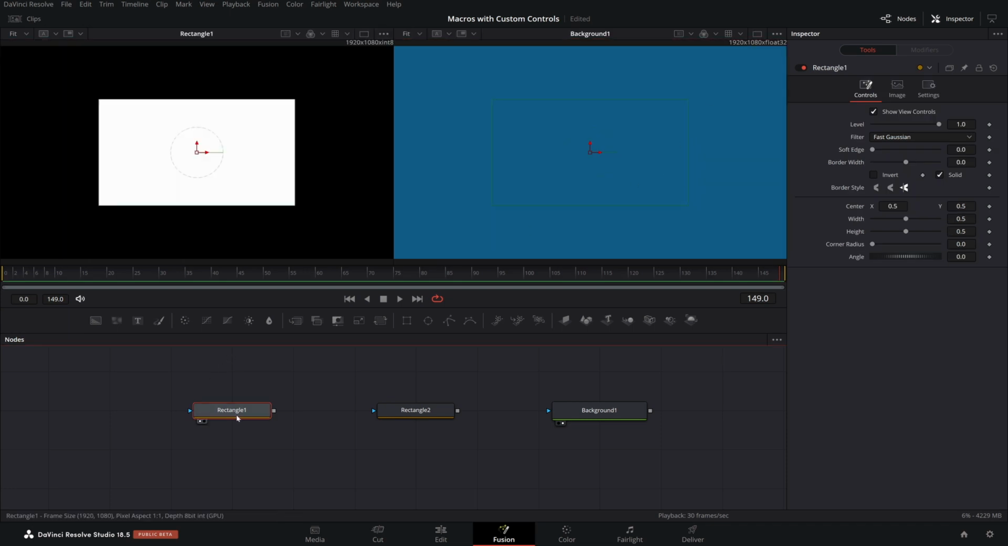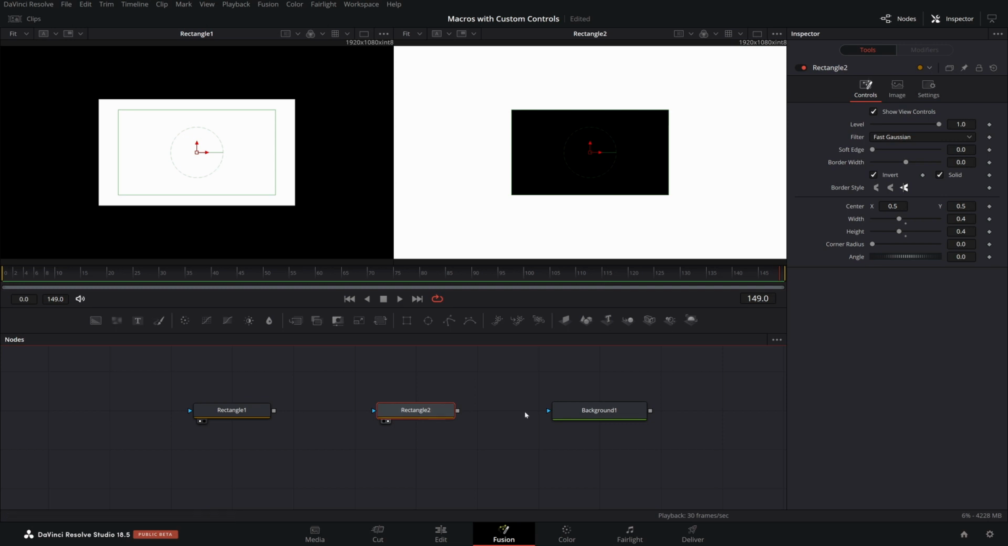Dual display. The first node is a rectangle that is a mask. White is opaque, black is transparent. The second rectangle is also a mask, which I've inverted. So here, white is opaque, black is transparent, and if you click on one node, you can see its outline in both viewers. So if we select rectangle 2, which is on the right, you can see the size of the rectangle in viewer 1.